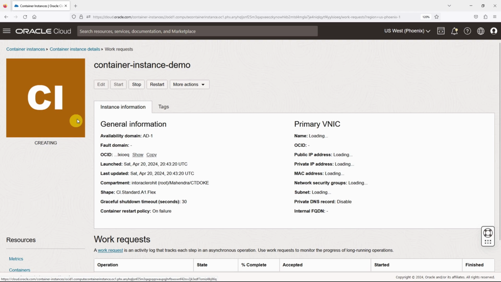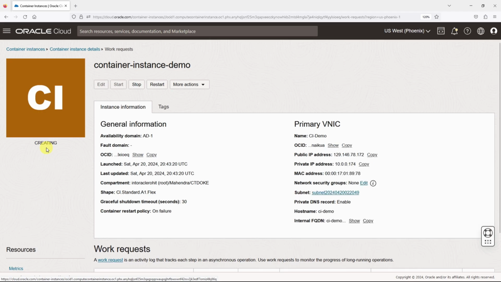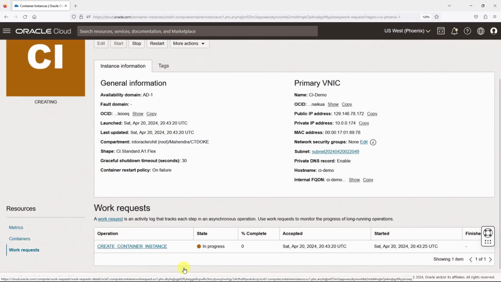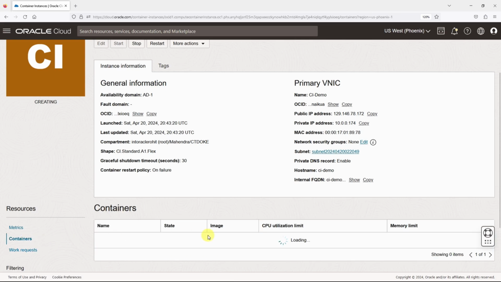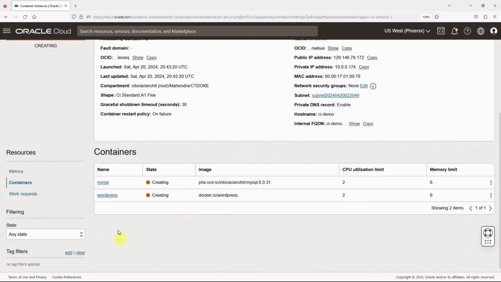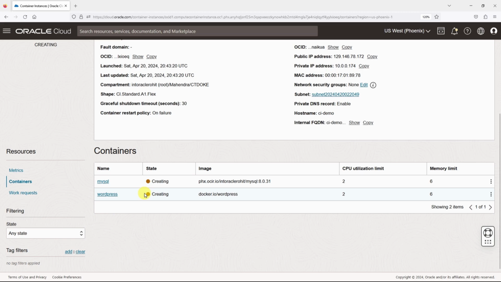Well, as you can notice, the container instance is in creating state, and within a few seconds, the workloads will be live. Let's scroll down. As you can notice, the container instance creation process is in progress. In the meanwhile, I'll click on containers.